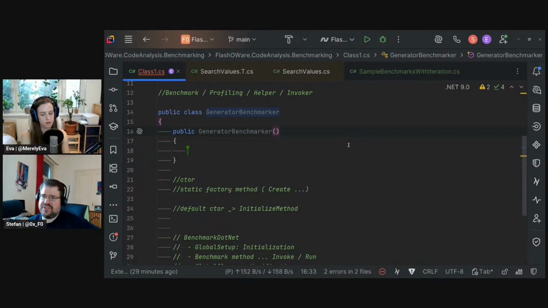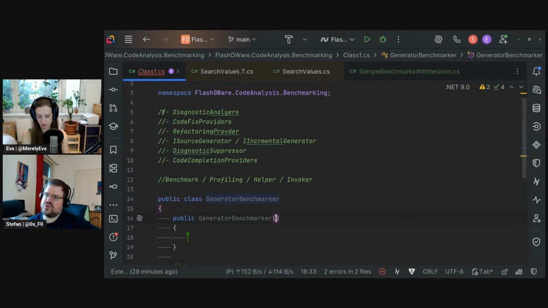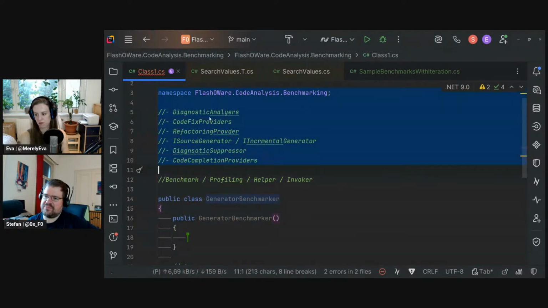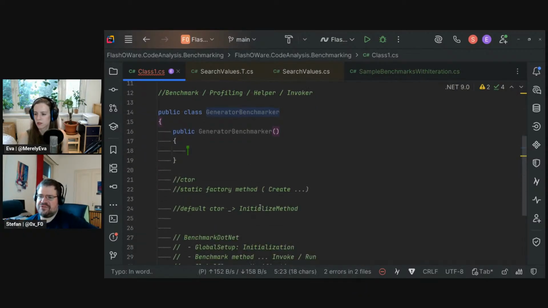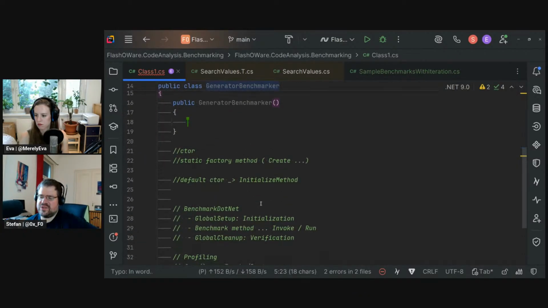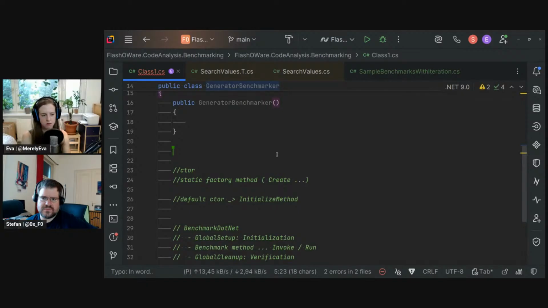I think Benchmark.NET calls one iteration of this benchmark method an invocation, so kind of an invoke. I guess it would be cool to choose a name that we would reuse for the others as well. I'm not sure if, for example, a diagnostic analyzer would also have the name of run. I'm not thinking of either run or invoke. Yeah. Run. Run is good.